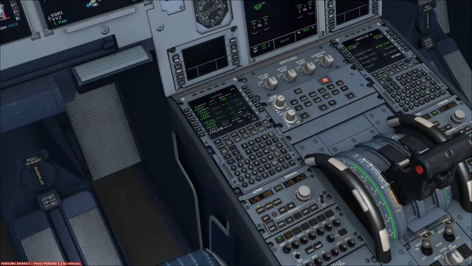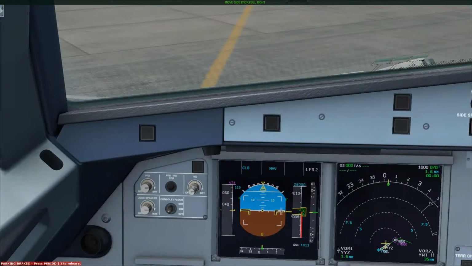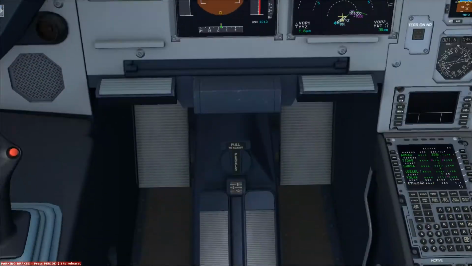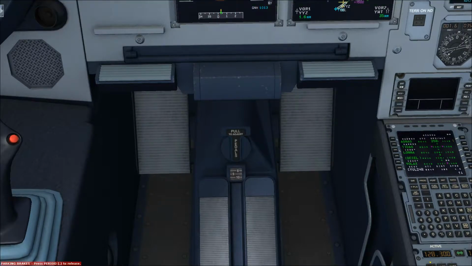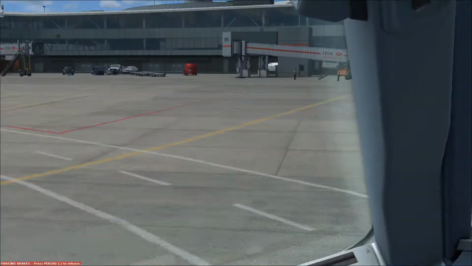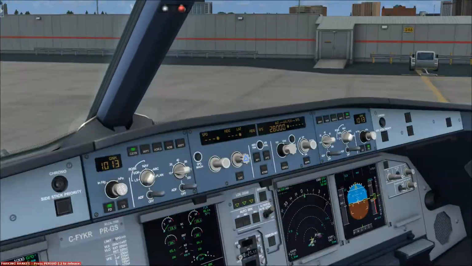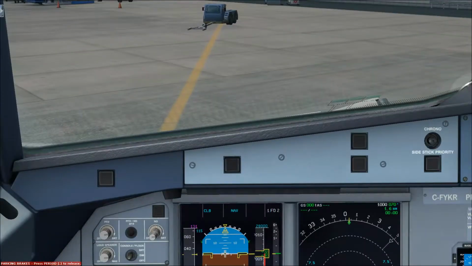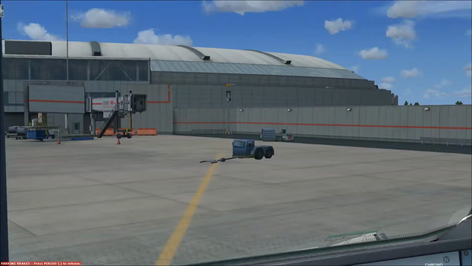Checked. Flight controls. Full left, full right, neutral, full up, full down, neutral, rudder, full left, full right, neutral. Check. Flaps. Flaps 1. Anti-ice. Off. ECAM status. Checked. ECAM door page. Checked. Hand signal. Received. Checklist complete.